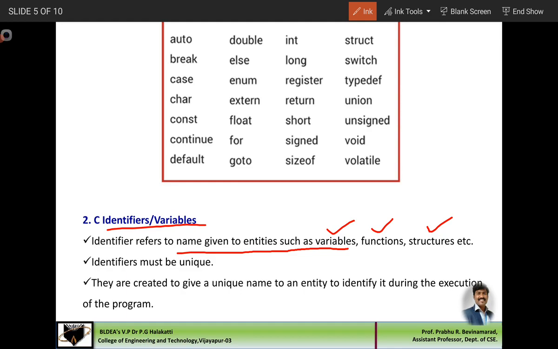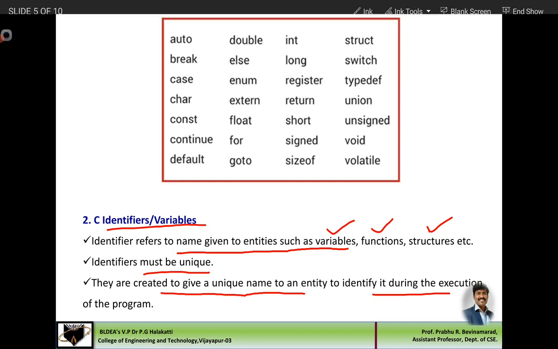The identifiers must be unique. In a program, whatever variable names we declare must be unique, that is, two variable names must not be the same. They are created to give a unique name to an entity to identify it during program execution.